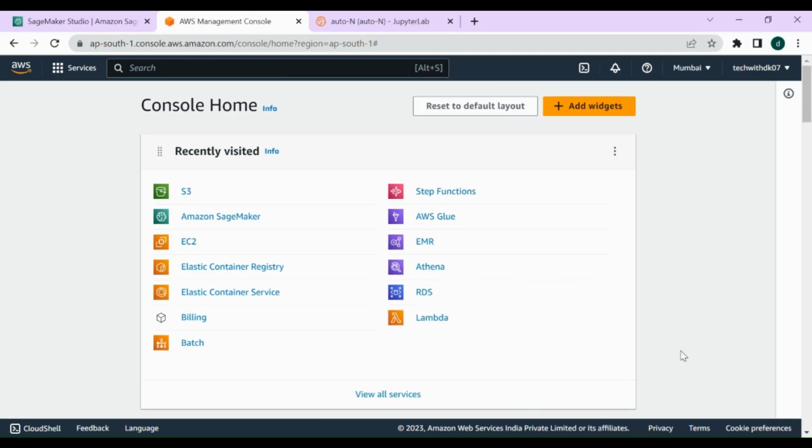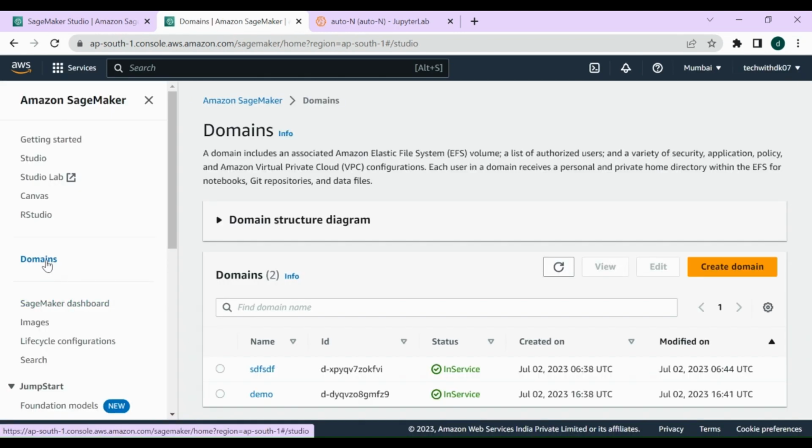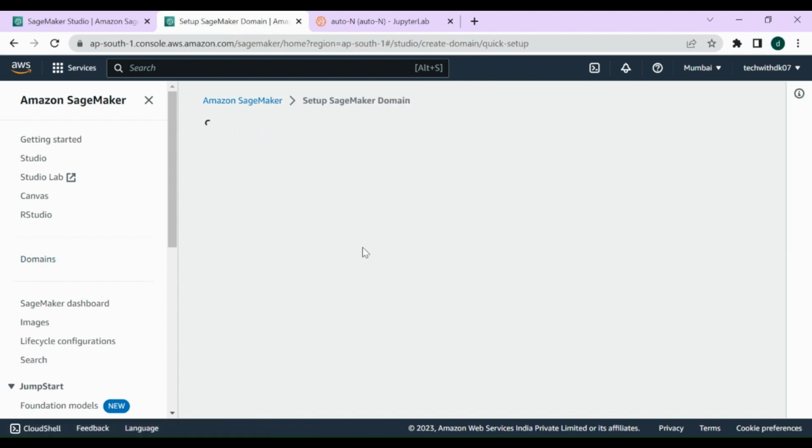In this video, we're gonna see how to create AWS SageMaker Studio and also create a machine learning algorithm using SageMaker Autopilot. So let's get started. Let me enter the SageMaker service, and you need to create your own domain. For this, you can click on the create domain.